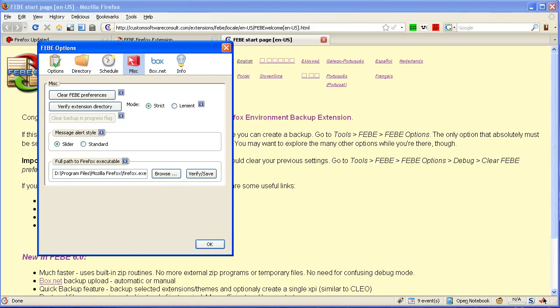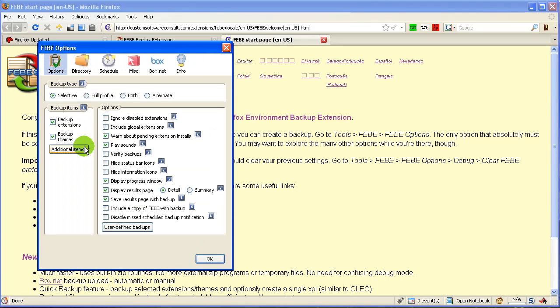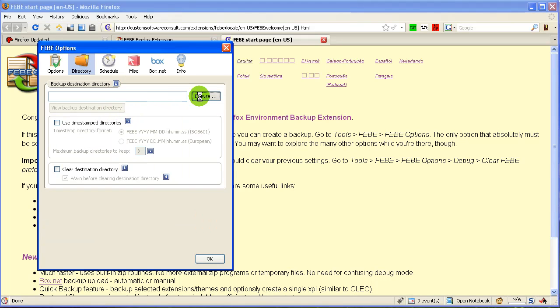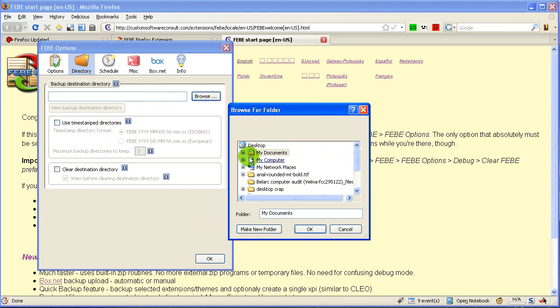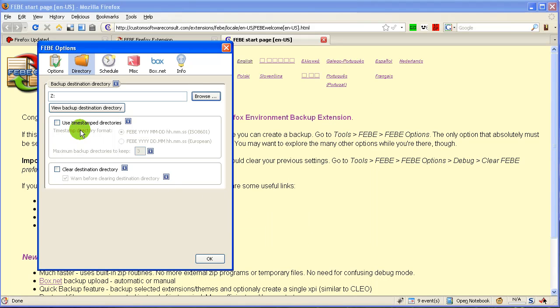So I'm going to go here to Options, and I'm going to turn off sounds because those sounds are pretty annoying. We'll go to Full Profile. For the directory, I'm going to go ahead and select one. We'll go into My Computer, and go down to, let's just say, the Z drive, which is backups. Cool. And then here, use timestamp directories.